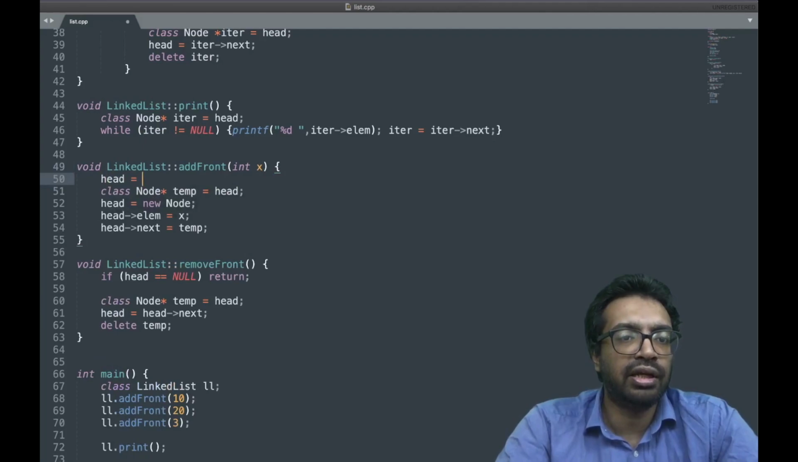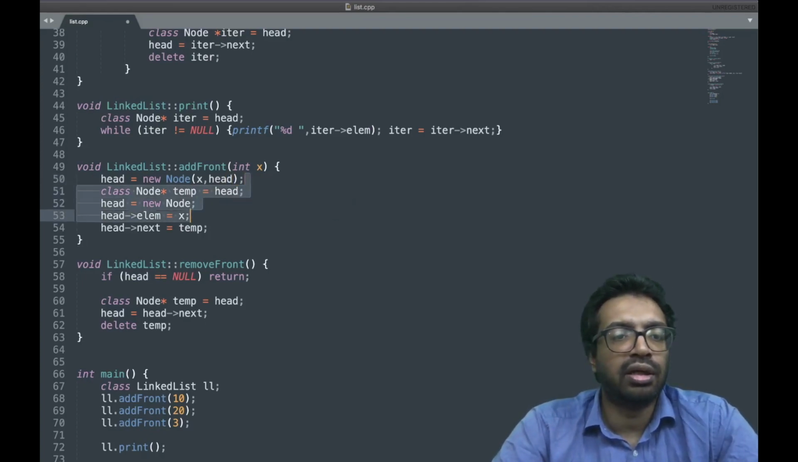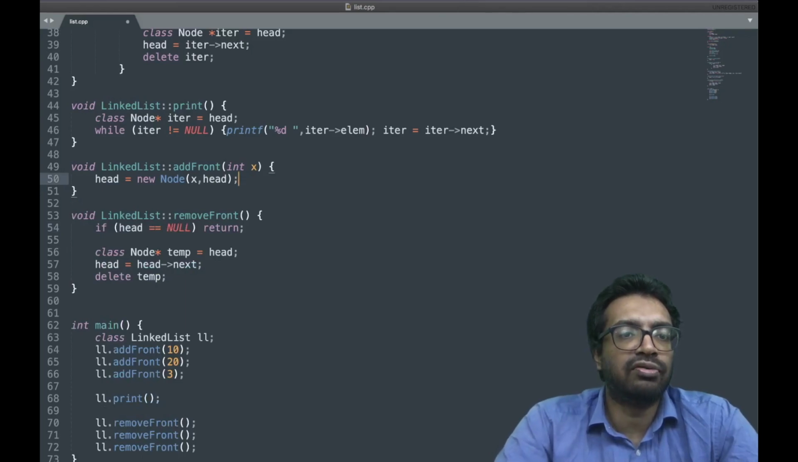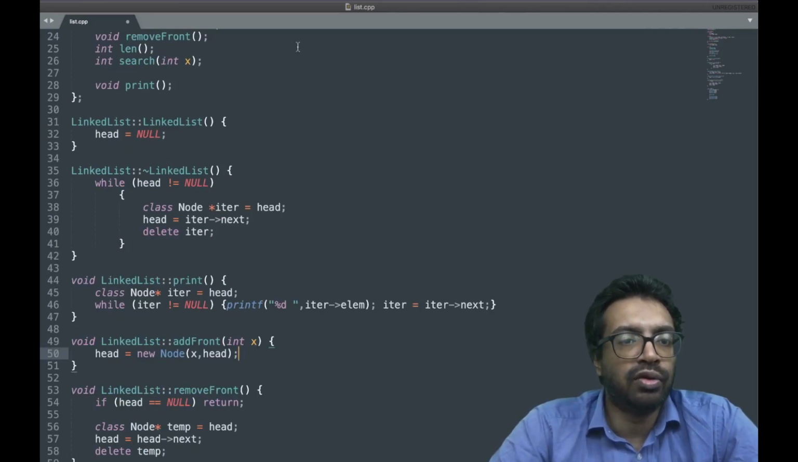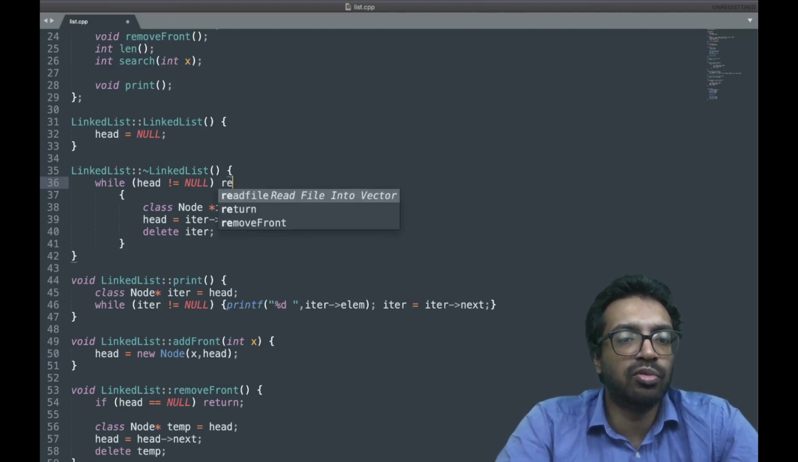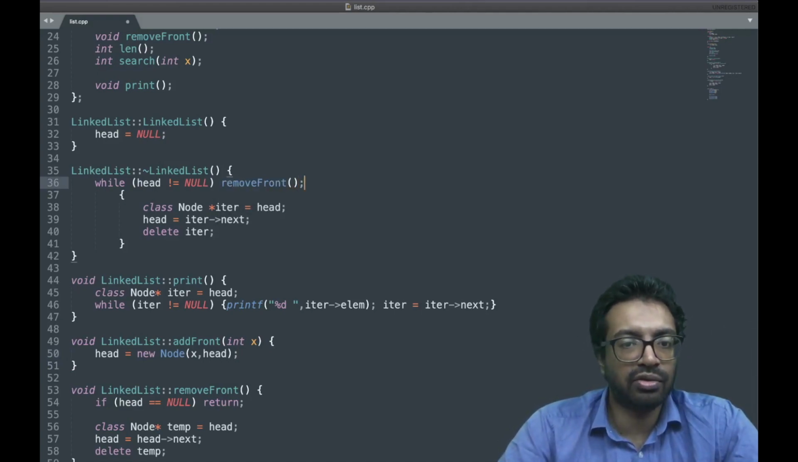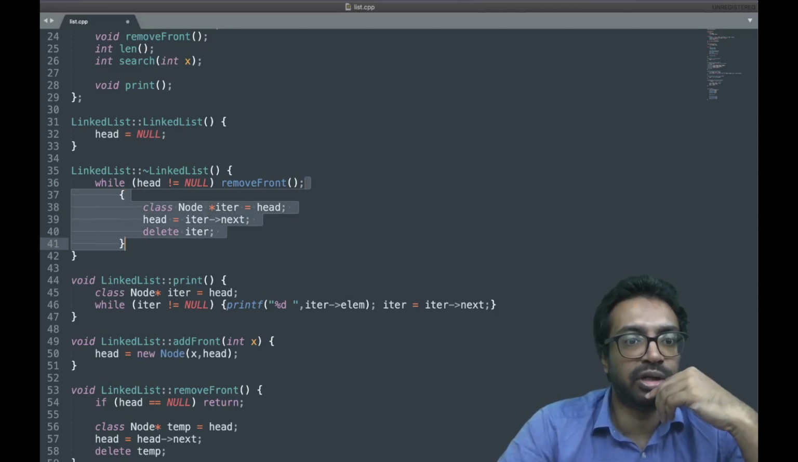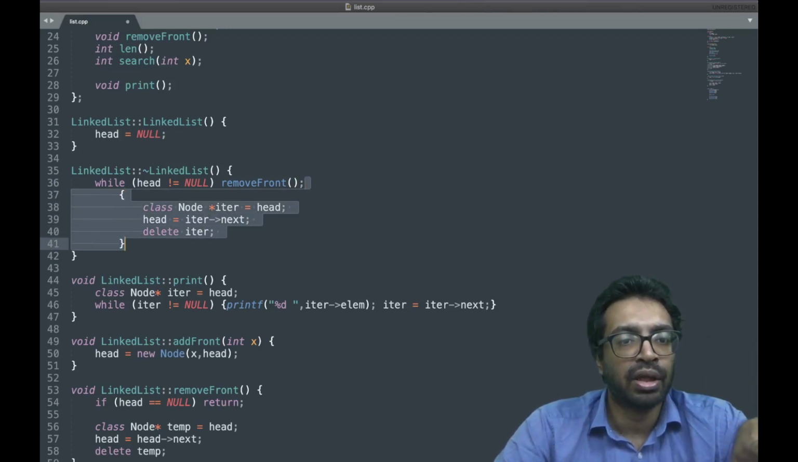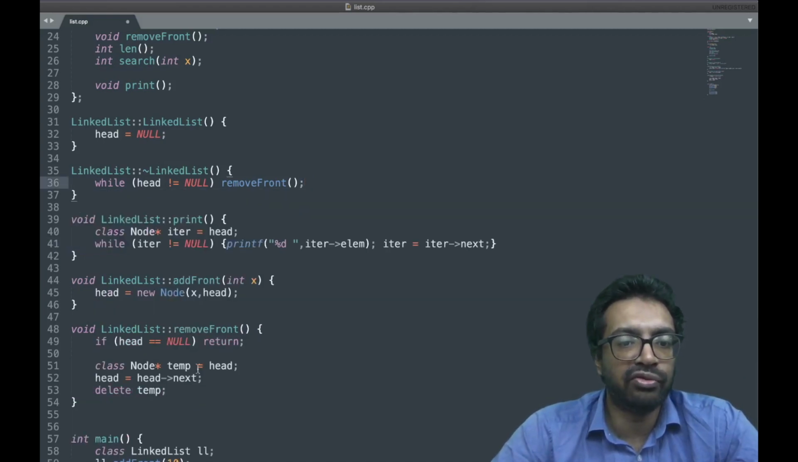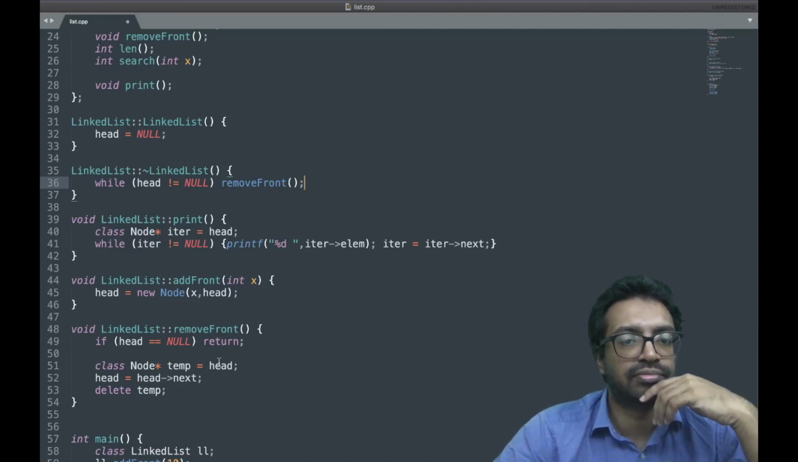Right, now once we have that, I can just write head is equal to new node. What should I pass? x comma head, right? This is my function for addFront. So while head is not equal to null, I can just use the removeFront function, right? My aim right now is to simplify the entire code to make it as succinct as possible. So while head is not equal to null, I'm just going to keep on removing front, and removeFront takes care of this fact.